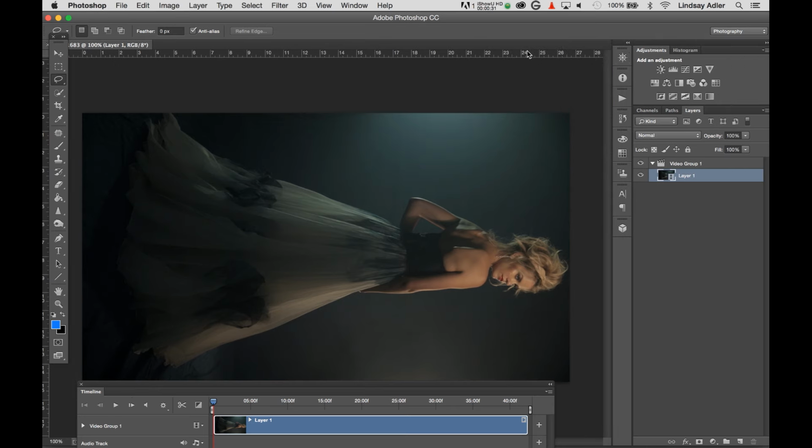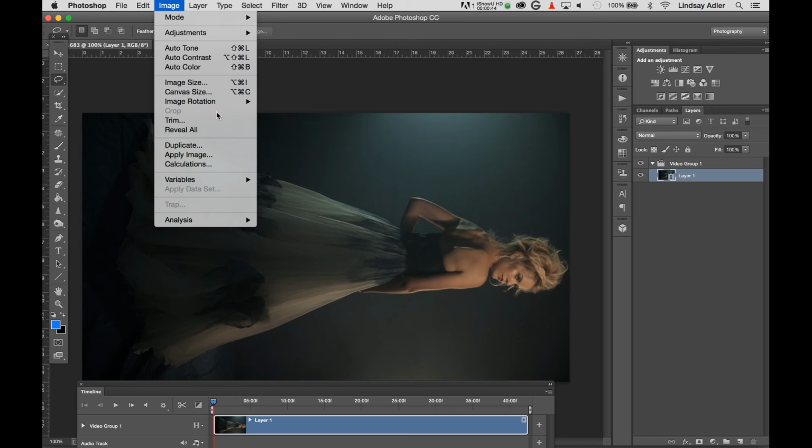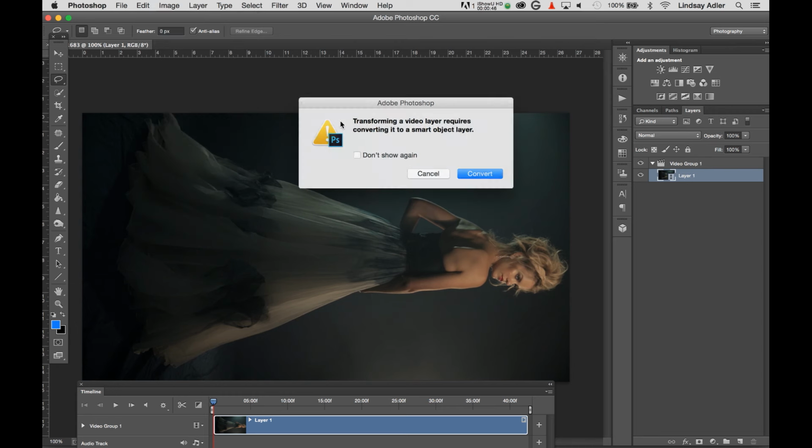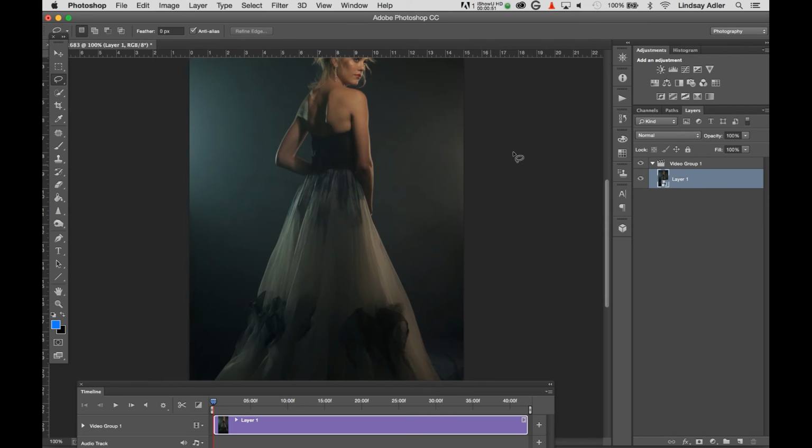Now, although I recorded this video so that it's going to appear as video, as a horizontal, this is going to be a living image, so I'm going to rotate it so I can treat it as such and actually see the vertical as it was intended. So I'm going to go to Image, Image Rotation, and flip it counterclockwise. It'll ask if I need to convert it to a smart object, and that's fine.